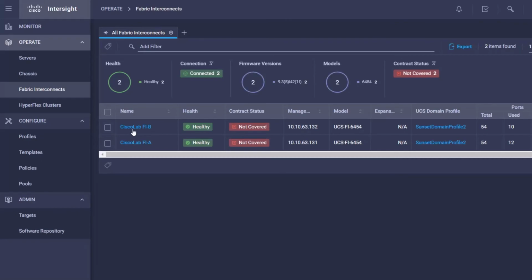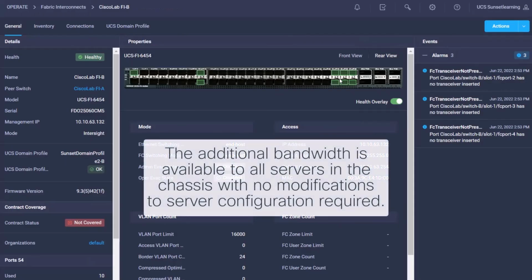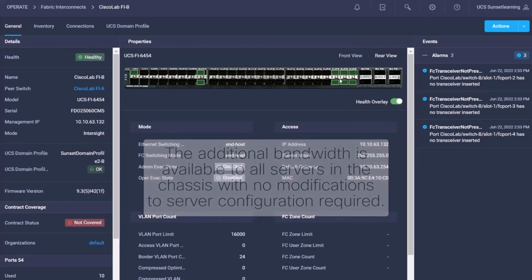So with that, the biggest advantage is that we are now able to simply update our domain profile and port policy without impacting the network as a whole.